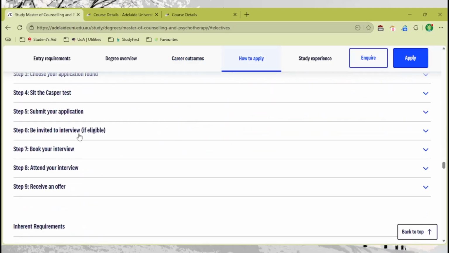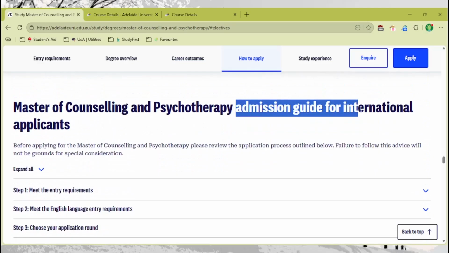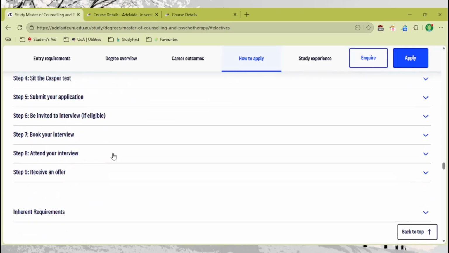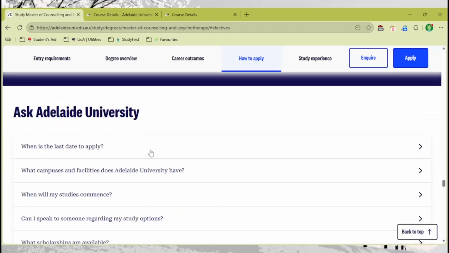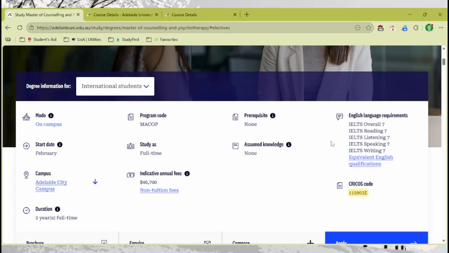And as you go through, there's going to be more details. Another thing that I would like you to focus on is if there is any information such as a guide for international applicants, please do read that because that is so relevant if you're applying for an overseas scholarship. And that will be it. That's how I usually do my research and gather the information that I need before writing my personal statement.